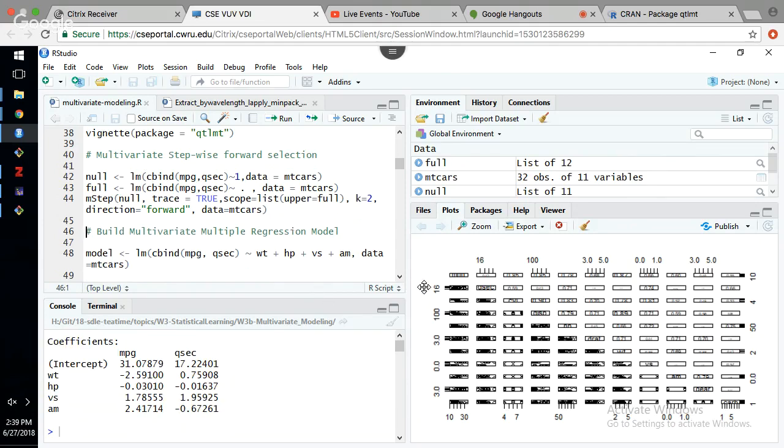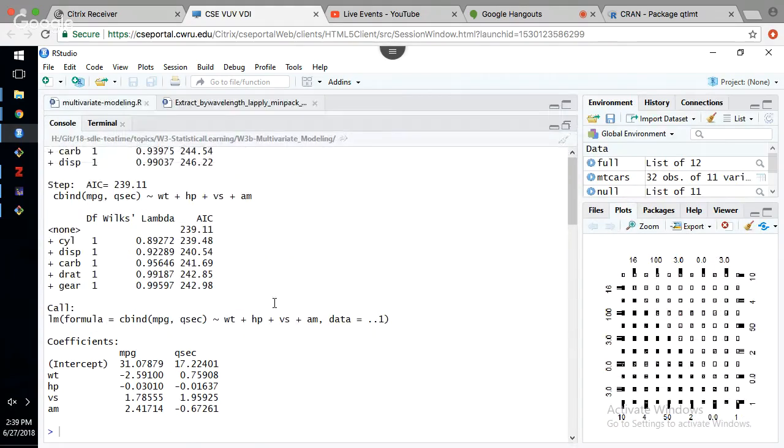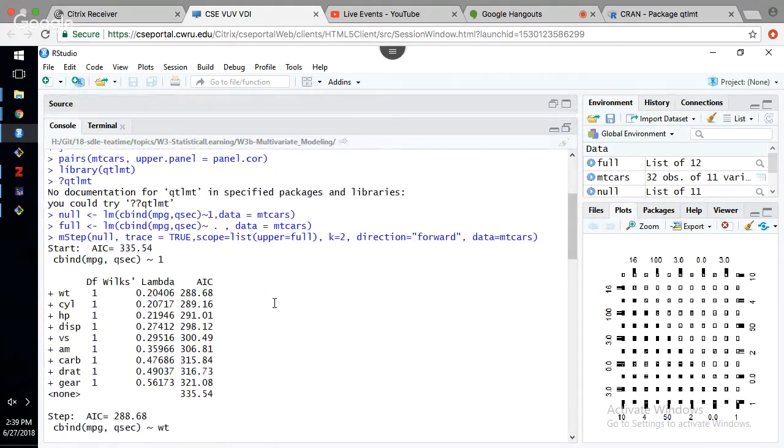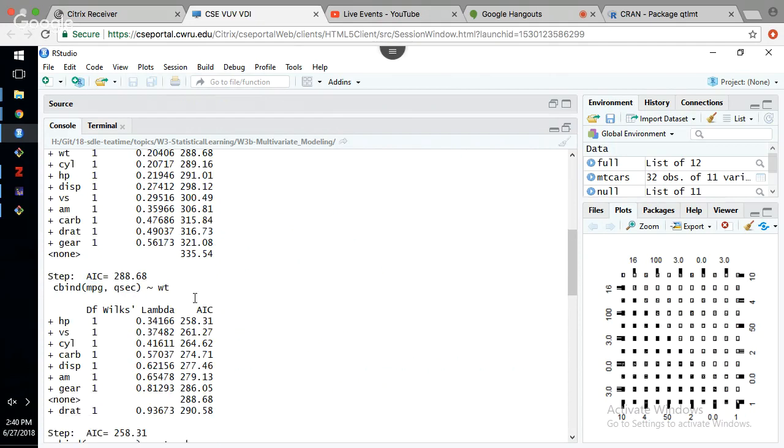So if we resize this panel, it actually prints out and we can watch how the model works. We start with our null model, just being one, and it considers adding each of the variables to the model and compares the AIC value. The AIC value is the Akaike information criterion, and a lower value of AIC is what we would like, so we want to minimize the AIC.